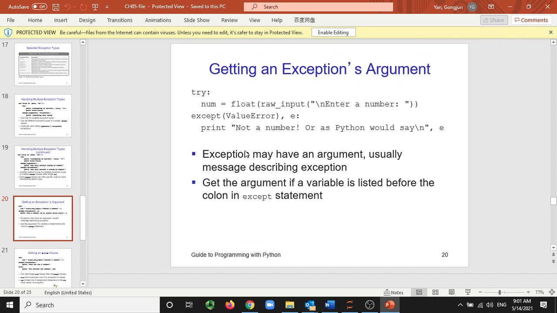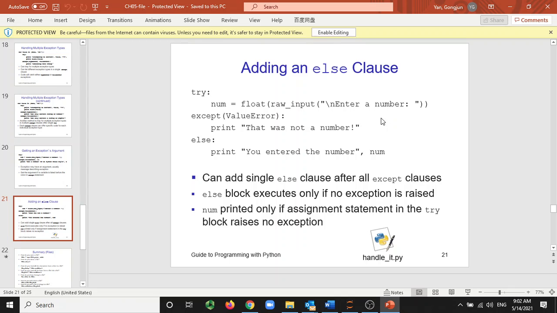And getting the exception arguments. Sometimes we want to know what the actual error message is. So you can put a comma and then e, and then you can actually get that. So in this case, it will print out the e as well.